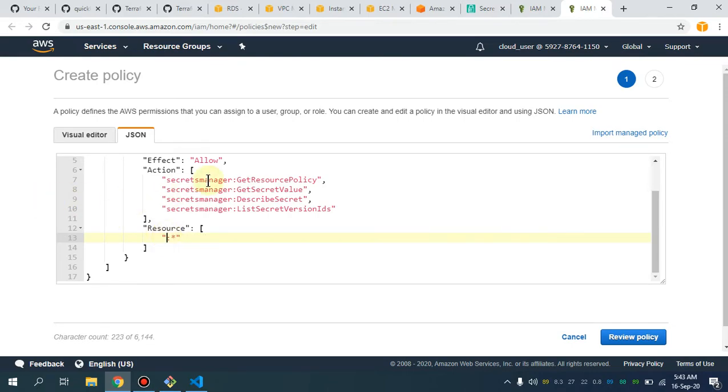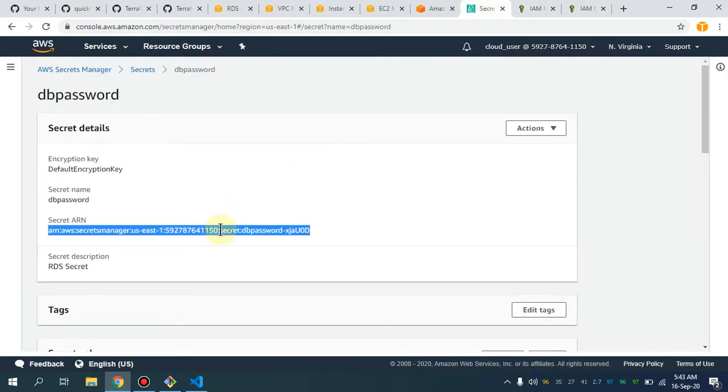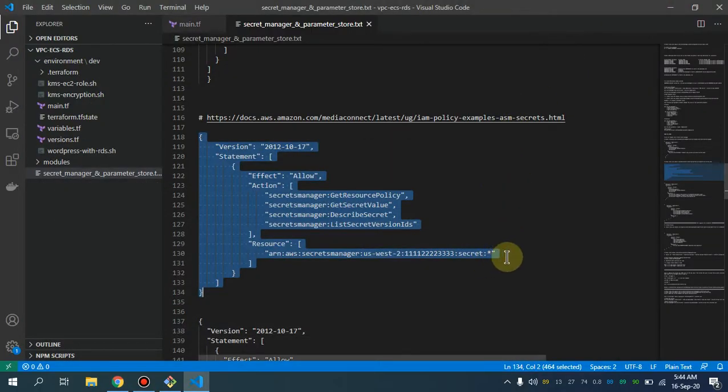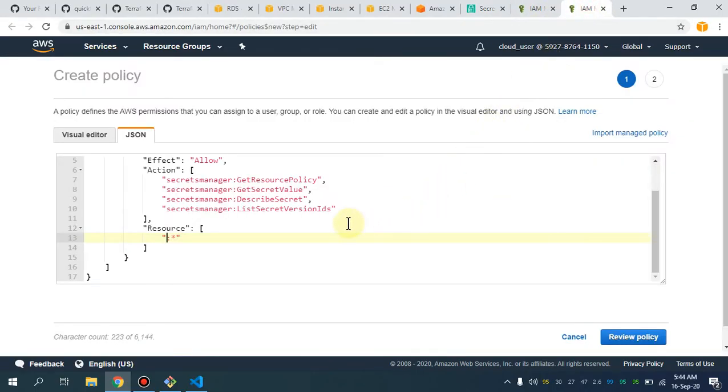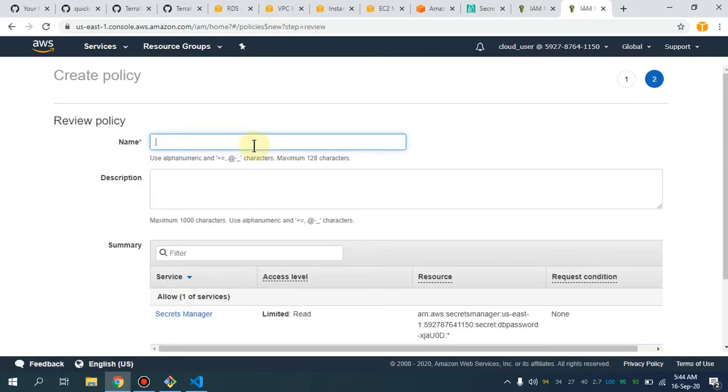So if I navigate to the secret manager, this is the ARN. Either you can select, and this is going to be secret values for this, everything relates to that particular secret. So I'm going to simply paste this value here. This is the ARN, and I'm going to save this.